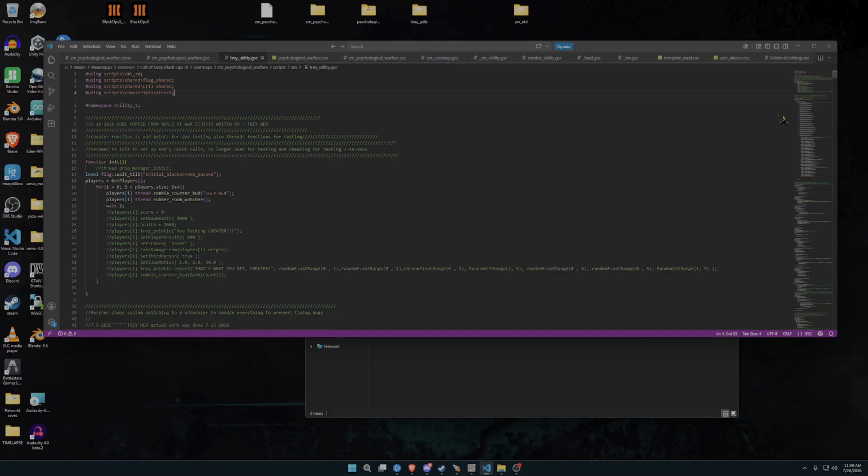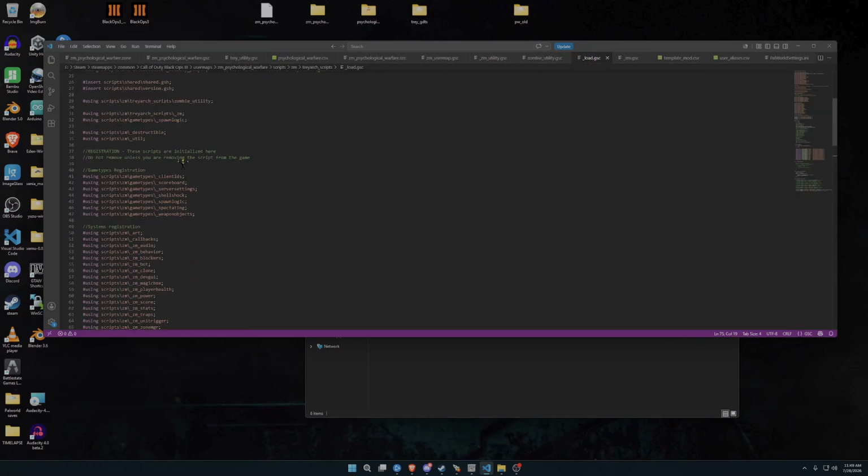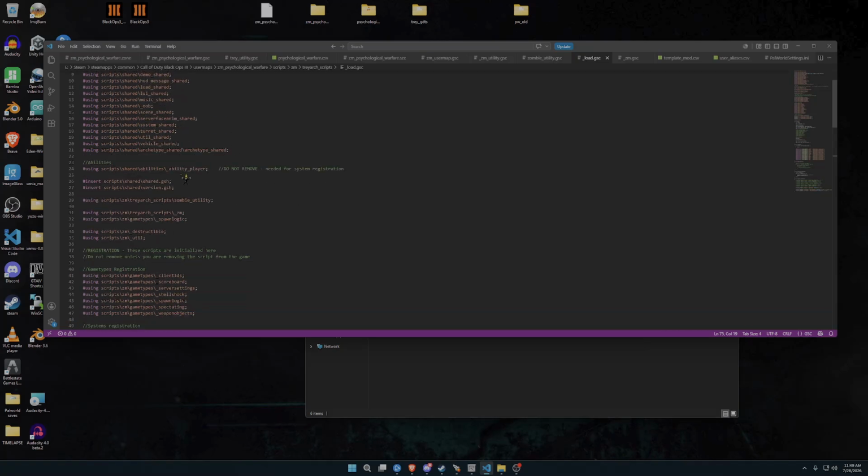Anyway, you'll go ahead and start by renaming your script namespaces, and making sure that in all of these scripts you go through and see if it's using any of the scripts.